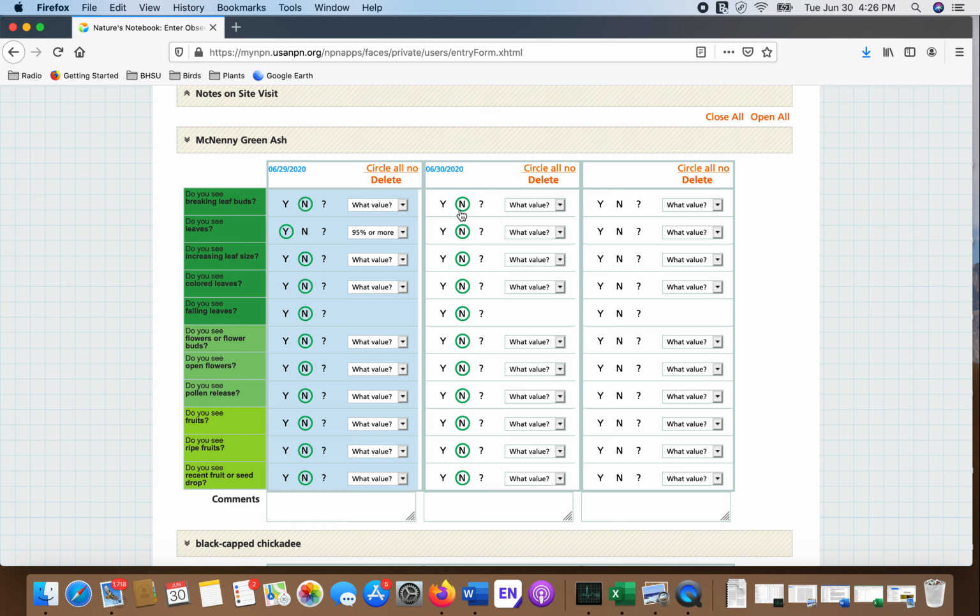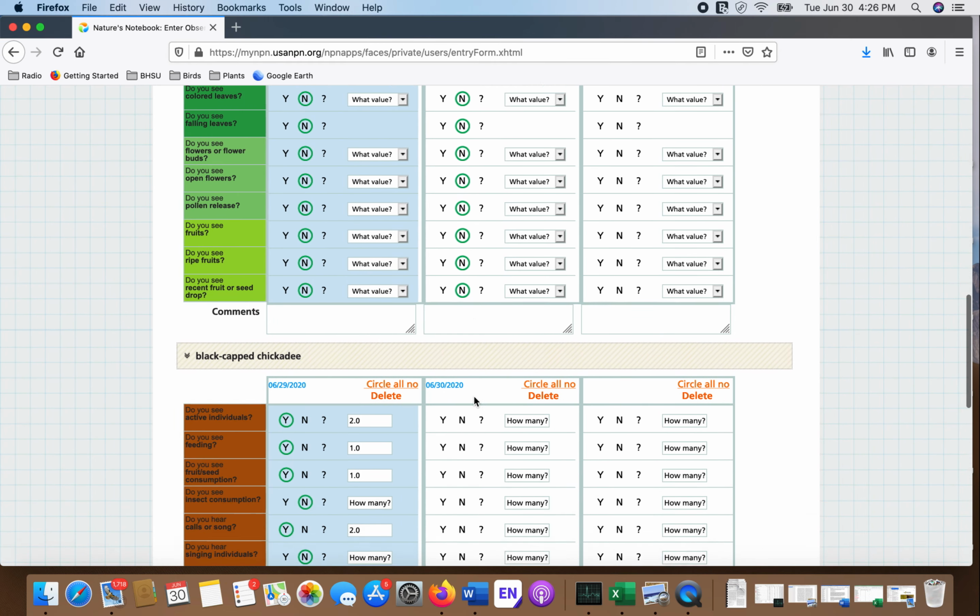First, for the ash tree, what I'm going to do here is circle all no, which is easier to do than circling yes for the ones that I actually saw. The one that I saw was leaves. I saw leaves over at least 95% of the tree. I didn't see flowers or fruits, so that's all I need to put down for the ash tree today.